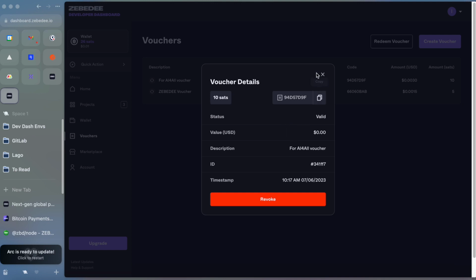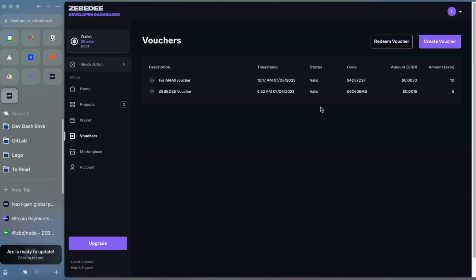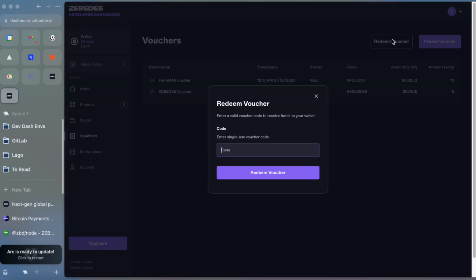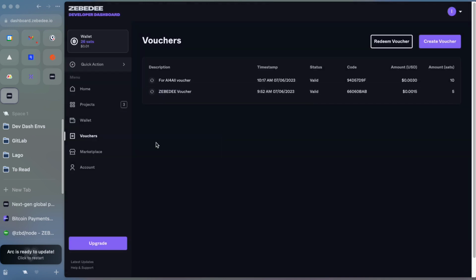So I'll leave this valid for now. So whoever is the first to redeem this code will be credited 10 sats. Similarly, you can redeem a voucher. If somebody gives you a valid voucher code, you can enter that here to credit your account with the sats.